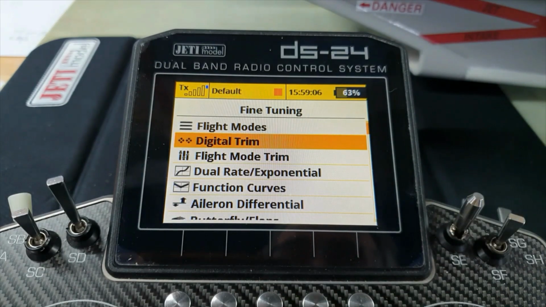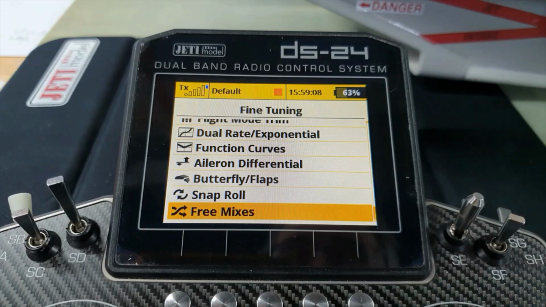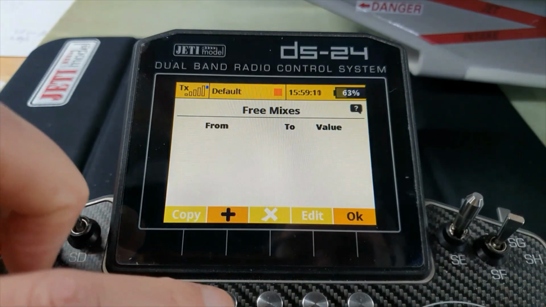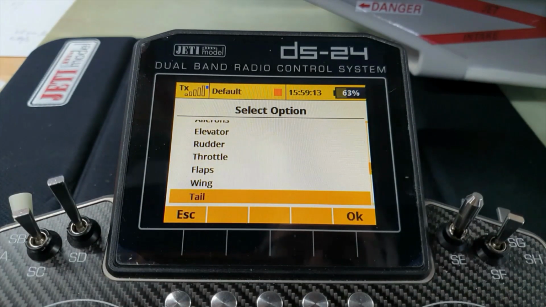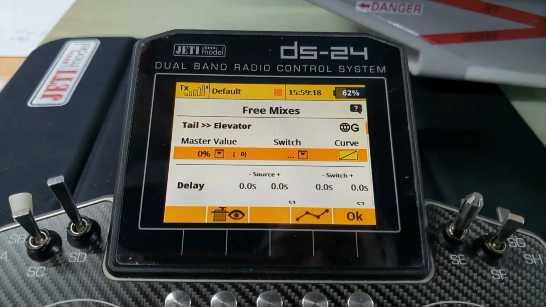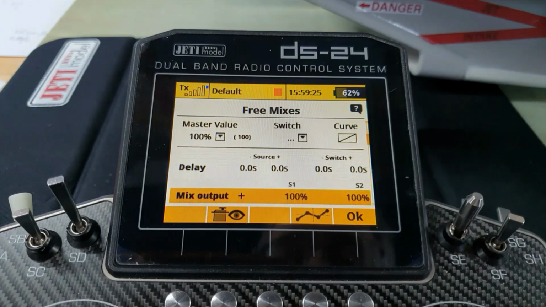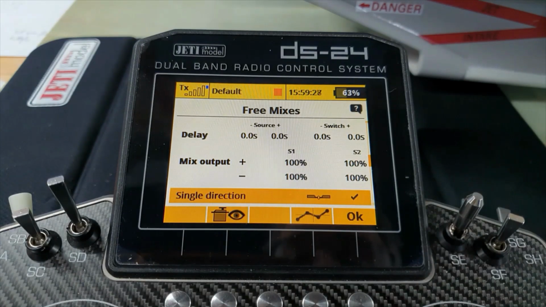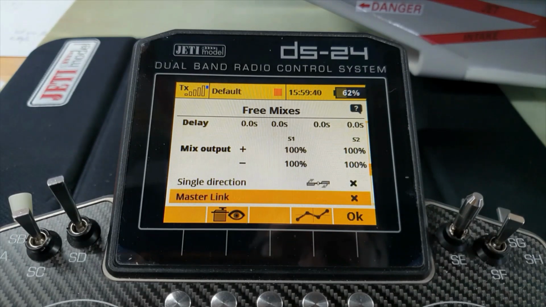Now we can go to mixing it in from tail to the elevator at 100%. We will have to say that it's not single direction, so it's not working like you would do elevator to flap mix, which is the sort of thing you'd have here. You want elevator to aileron mix. So we just press the programming button there to make it single direction.